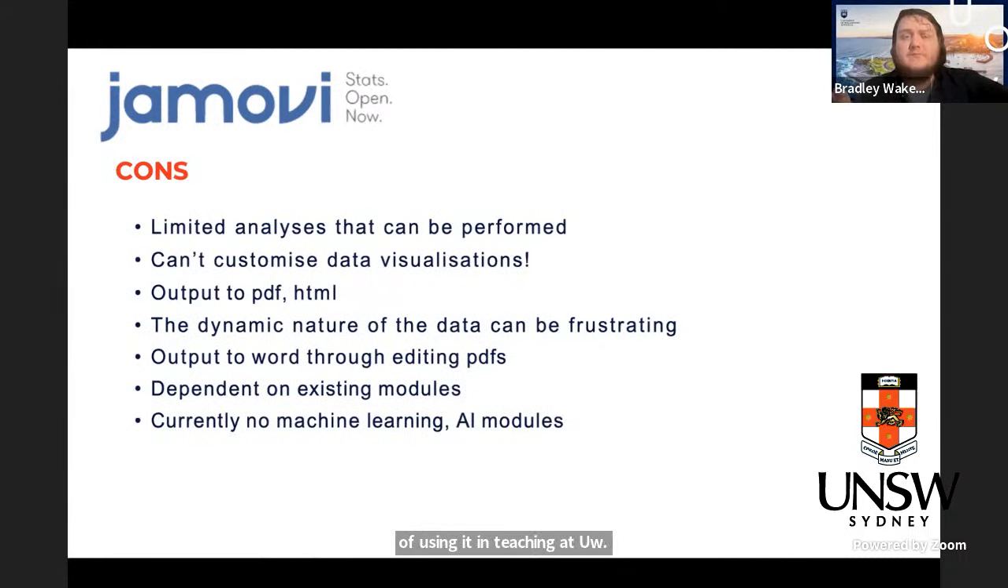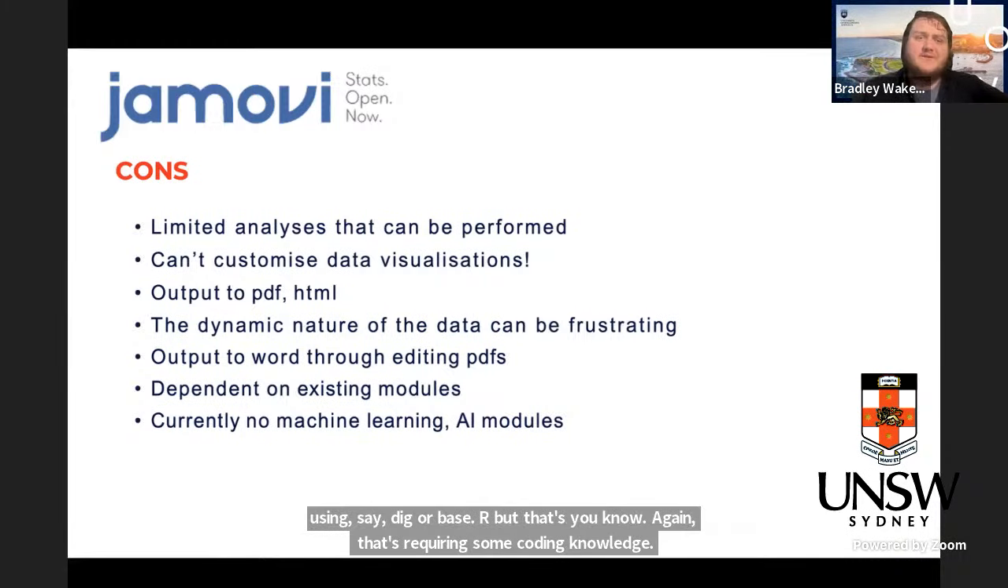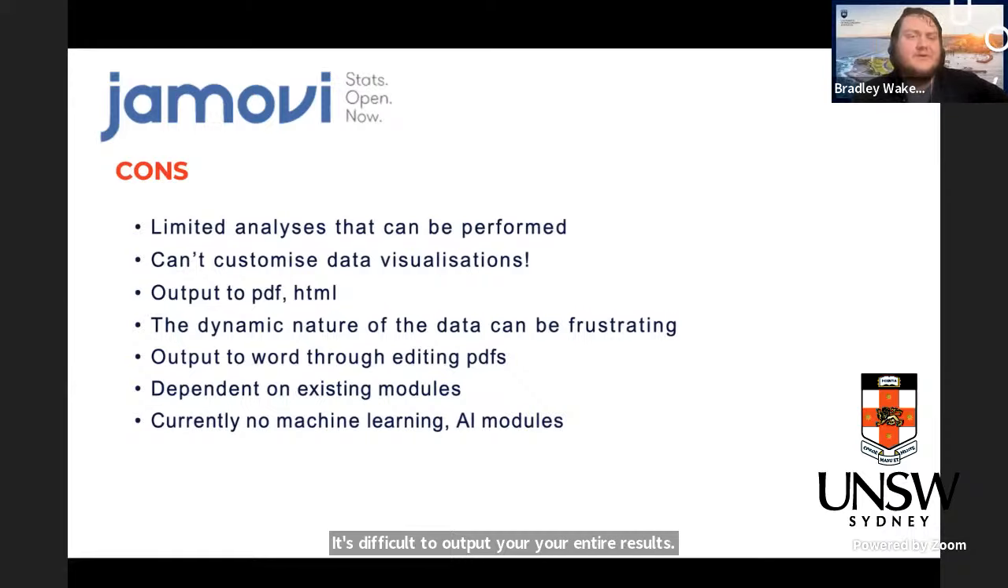Cons: there are limited analyses that can be performed here. If you're doing anything that's cutting edge, there's not going to be a module written for that. It can't customize data visualizations, and I think that's probably the biggest drawback we've found. You can write R code in Jamovi and produce your graphs using, say, ggplot or base R, but that requires some coding knowledge. It's also difficult to output your entire results window to PDF or HTML. You can't just export it.